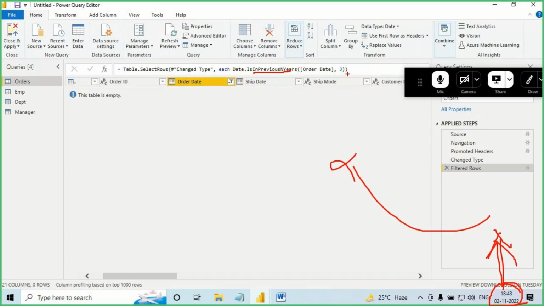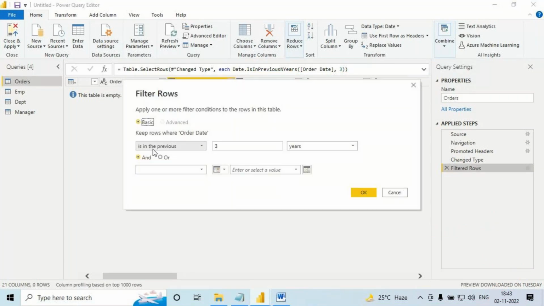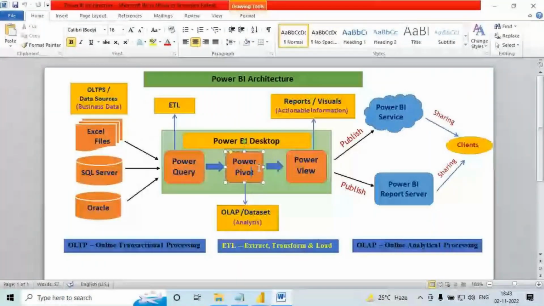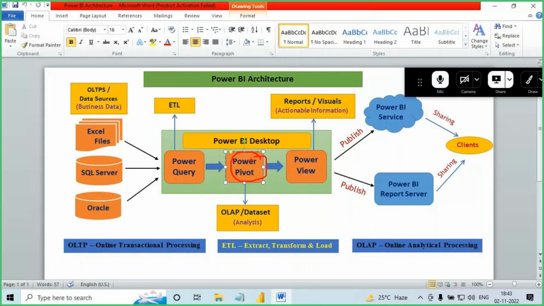Whenever there is a requirement like that, we'll go and use it, but very rarely we might use it. At any time in the Power Pivot, when I'm in 2025, I need to show 3 years of data like 24, 23, 22. At any time in the Power Pivot, I need to see 3 years of data based on our current year.